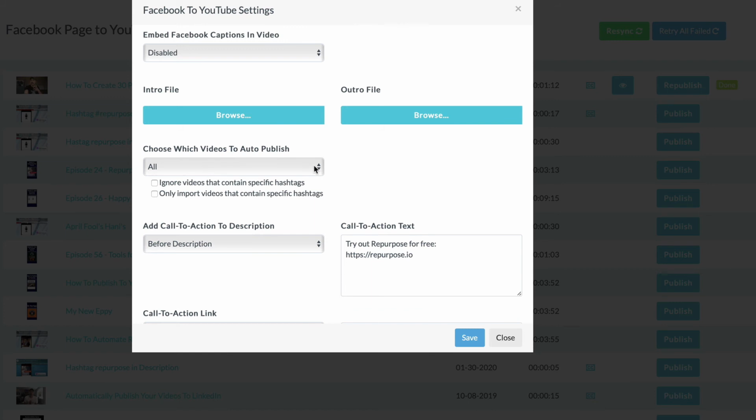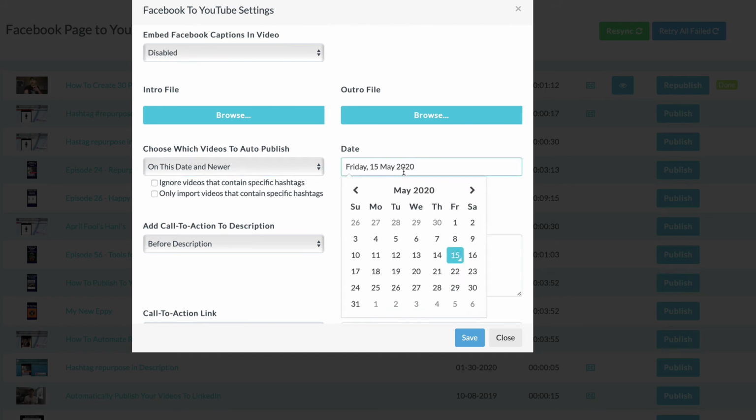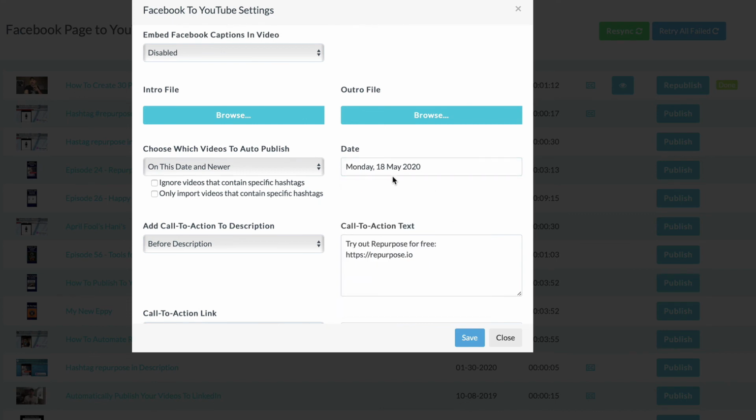But if you want videos to only go out after a certain date, let's say you don't want anything from last year, you want something from this year, or you want something starting tomorrow to automatically go to YouTube and nothing earlier, you can choose this option and say, okay, starting, let's say Monday the 18th, I don't want anything prior to that to auto publish. So you set the date and you click save.